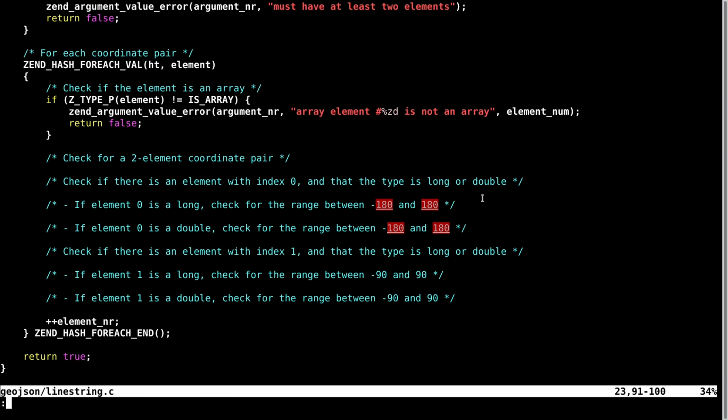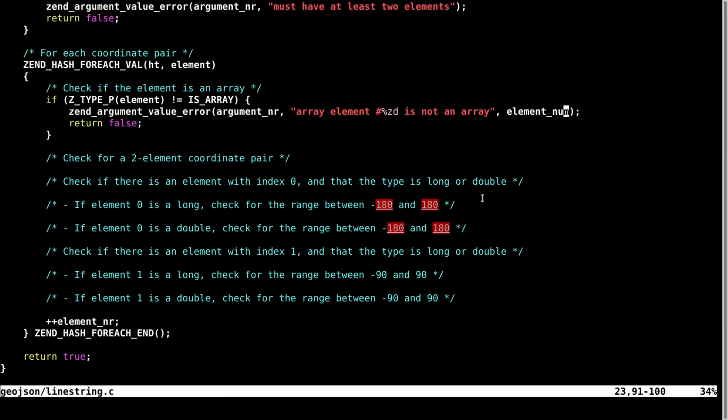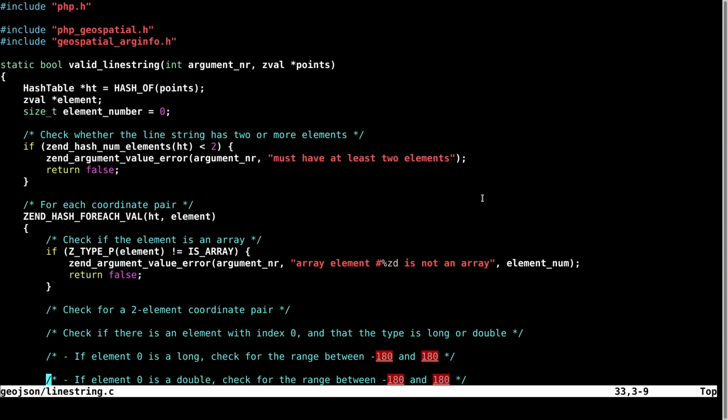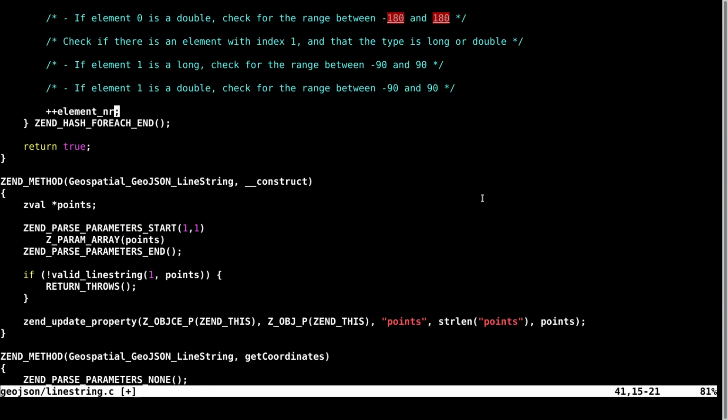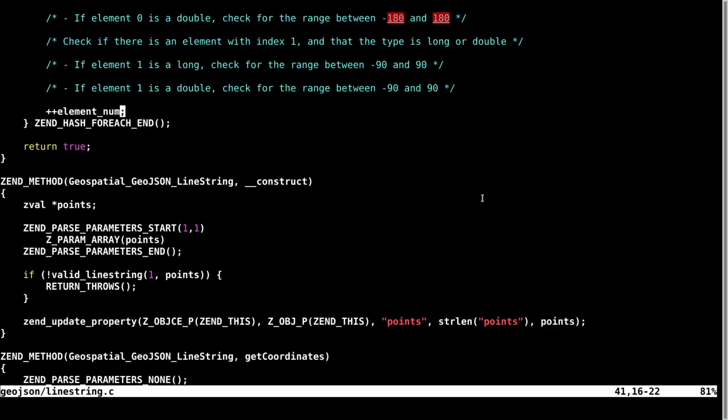Let's see if we can make this compile. I made a typo somewhere. I made two typos actually. I used element number here, element num1s, and at the bottom element underscore nr. I'll fix those. Now it works.